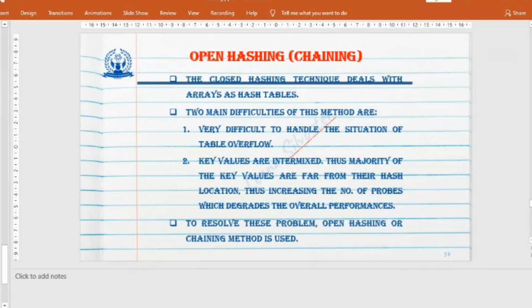Okay, next one is open hashing, otherwise known as chaining. The closed hashing technique deals with arrays as hash tables. The main difficulty of this method is that it is very difficult to handle the situation of table overflow. In some cases, table overflow will occur, so it is very difficult to handle this condition. Also, the key values are intermixed. Thus, the majority of the key values are far away from their hash location, increasing the number of probes, which degrades the overall performance. Since the locations are far, we have to increase the number of searching steps, so it will degrade the performance.